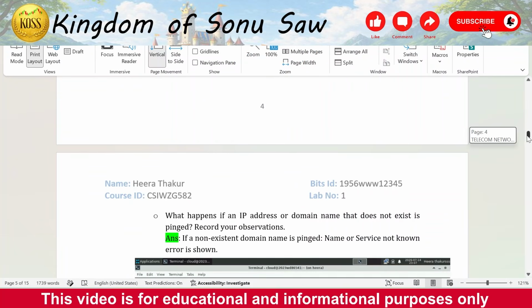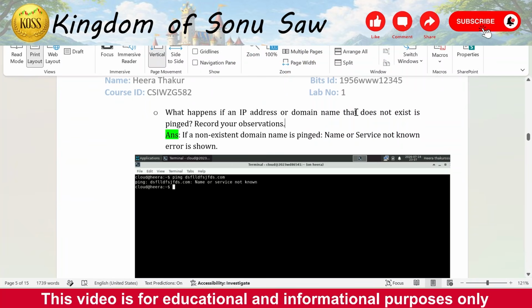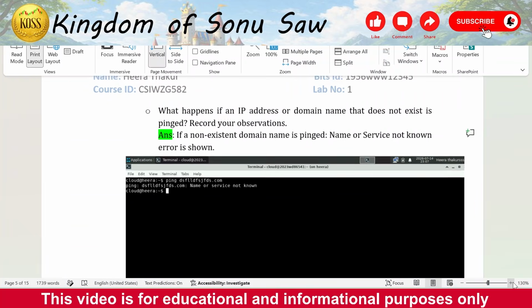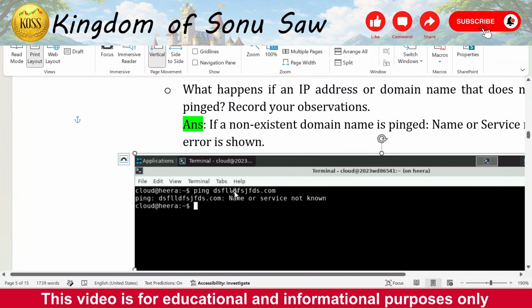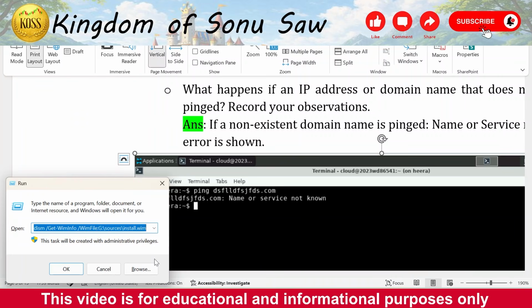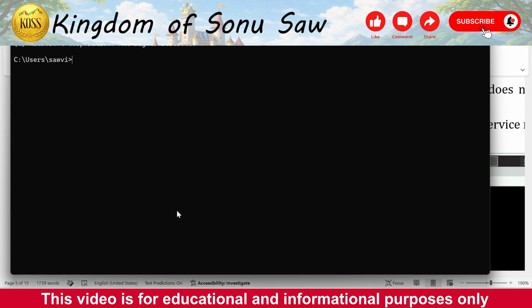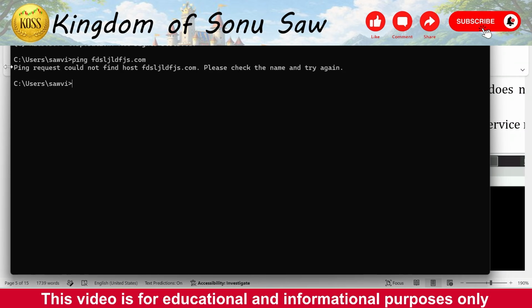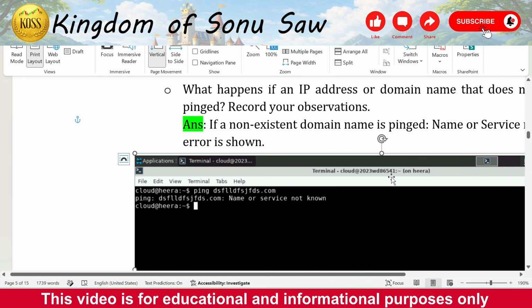Further, guys, we have a question: what happens if an IP address or domain name doesn't exist and we ping it? Record your observation. So what I did is just ping some website, not a random one, something unknown. Write some random letters and then .com. It will try to ping it, like I can show you in my command file also. CMD. So ping something, guys, randomletters.com. Okay, it will not exist or it will not resolve. Like that I'm telling you.